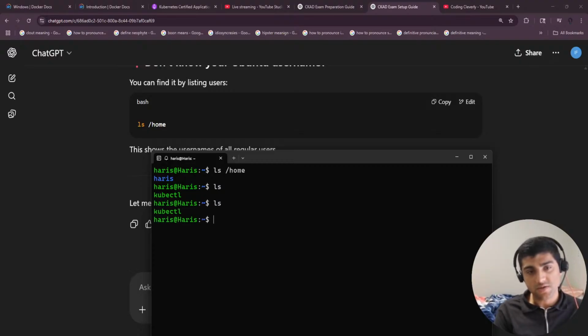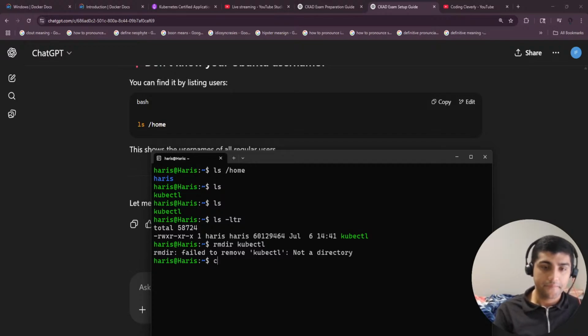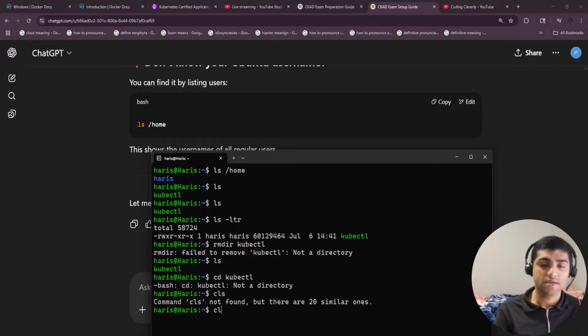I don't know why kubectl is over there. ls hyphen ltr. No, I don't know. I created this July 6th. Wow. Can I just remove this with rmdir? I think so. And then the name of the thing was called kubectl. So rmdir kubectl, like this. Failed to remove kubectl: not a directory. What the heck is it then? I want to remove this thing, right? ls, cd kubectl. It's not a directory. Then what is it, man?